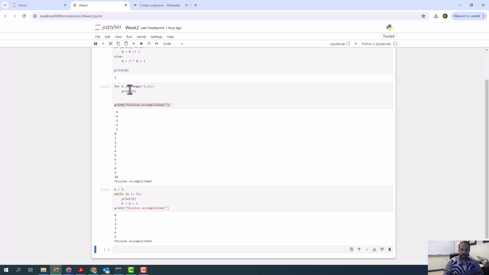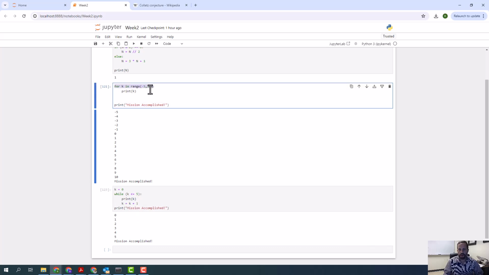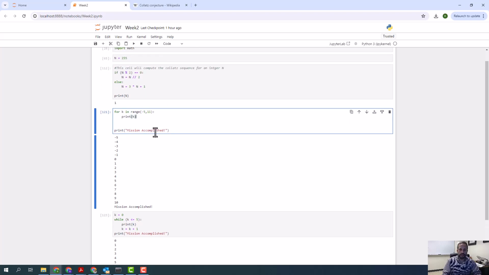Okay, on the other hand, the for loop kind of includes some of this incrementing process in this part right here. So for k in this range right here, minus 5 to 11, for every element in that list of numbers, it's going to do something. In particular, it's going to print the value of that number there. Okay, so that's where I'm going to leave it for this video.